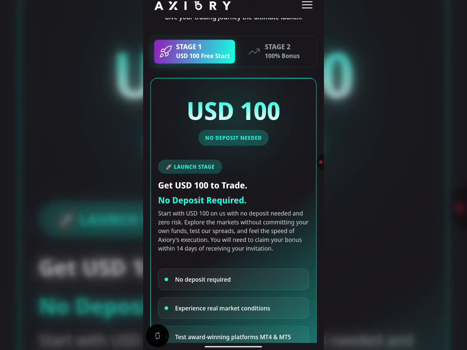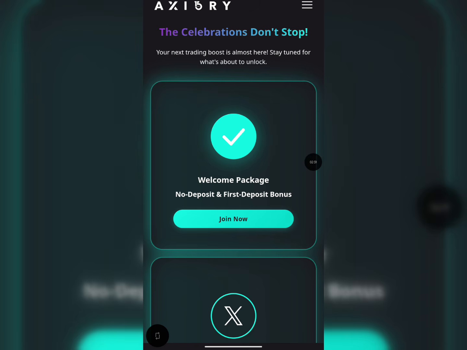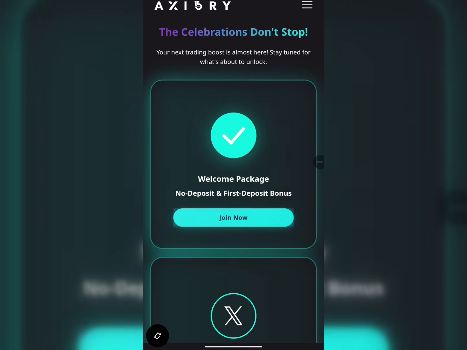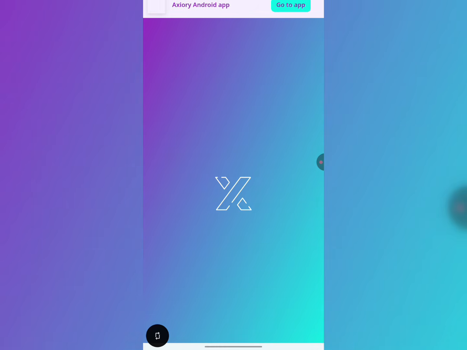Okay, we are taken back to where we are not supposed to be brought back to. Hold on. Just like I said, click on this join now. Immediately you click on it, click on claim your bonus, and immediately you click on claim your bonus, this is where you'll be taken to.